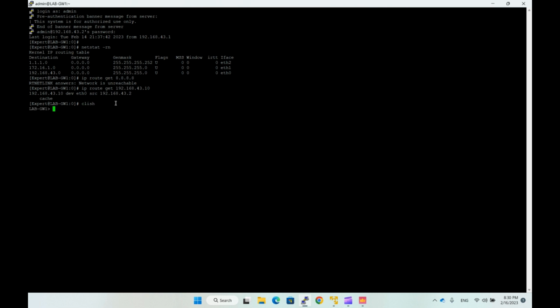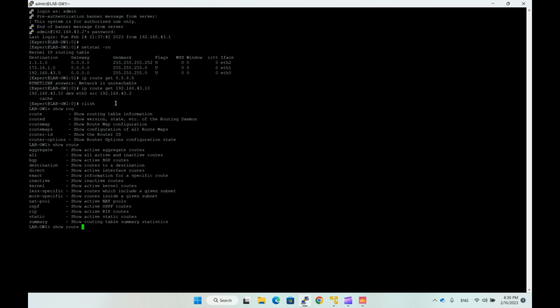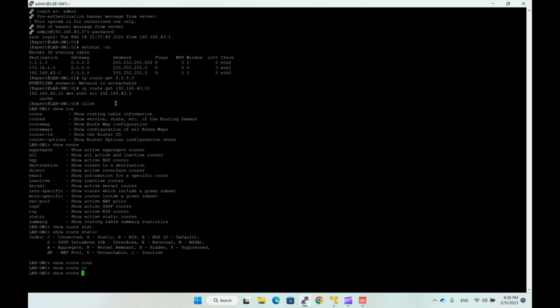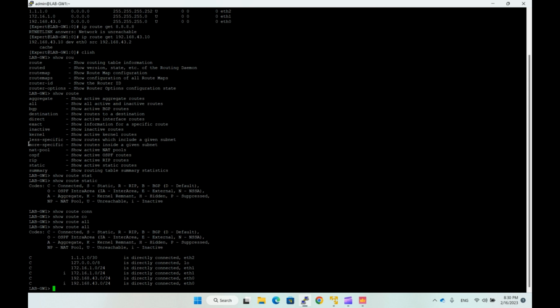The third way is through Clish. We can do show route, and then, for example, we want static routes. We don't have static. Instead, we have connected only. We can check it with show route all, and we see that it is C for connected routes. We don't have any other type of routes.